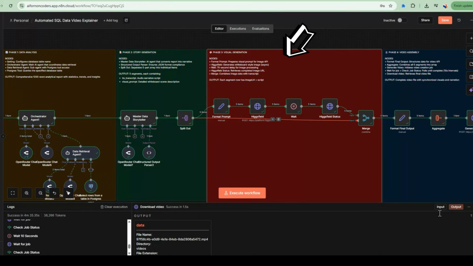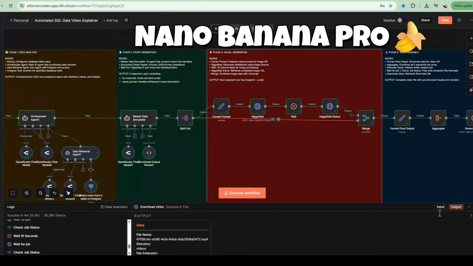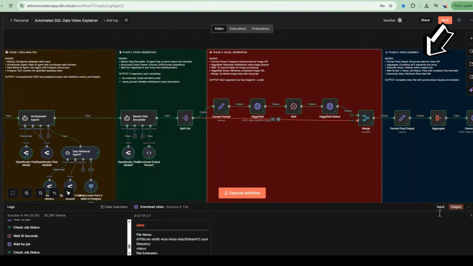Third, we have visual generation. For each of these 5 narrative segments, we're going to create a whiteboard-style image that illustrates the key point. And we're using Google's brand new Gemini Nano Banana Pro model for this. It's incredibly powerful for creating these visual explainers. And finally, the visual assembly. This is where we combine all the visuals and audio into the final video file.